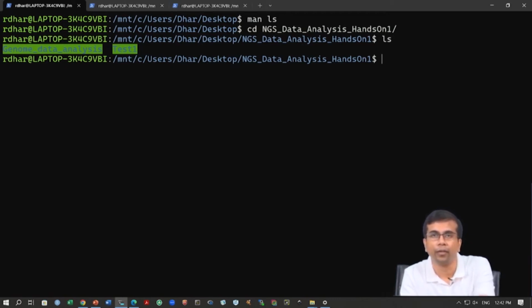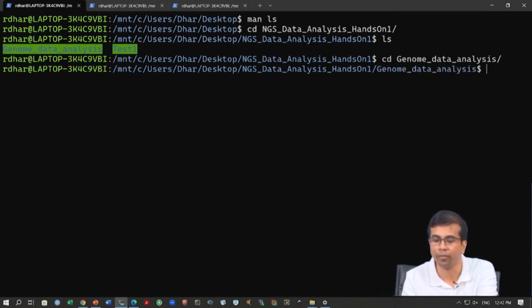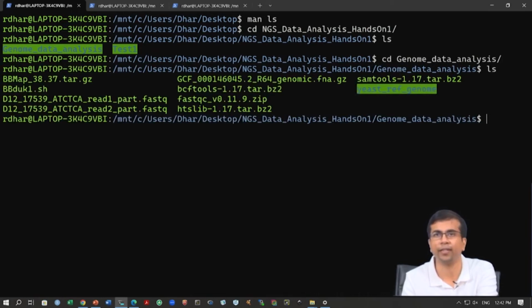To move into the genome data analysis folder, if you remember the directory structure that we just discussed, picture it in your head. NGS data analysis hands-on 1 is the folder on top, then you have two subfolders, genome data analysis and test 1. How do you go from one to another? We use this command cd, which we have used just before. So, cd genome data analysis. We have moved into genome data analysis, and we can simply type ls and see the contents inside this directory. We will come to the content later on, maybe not now.